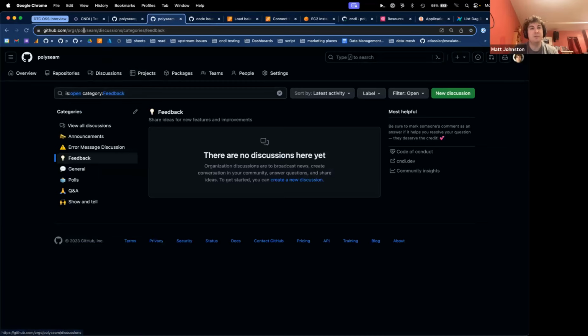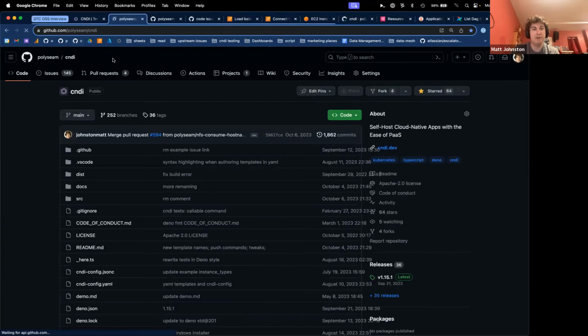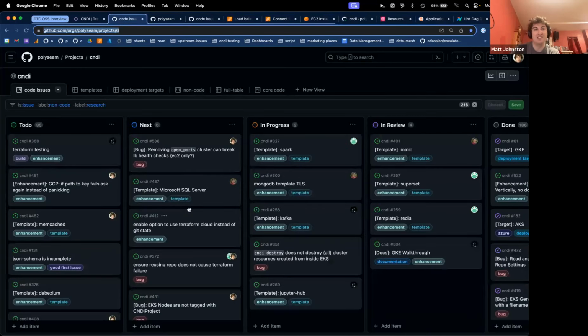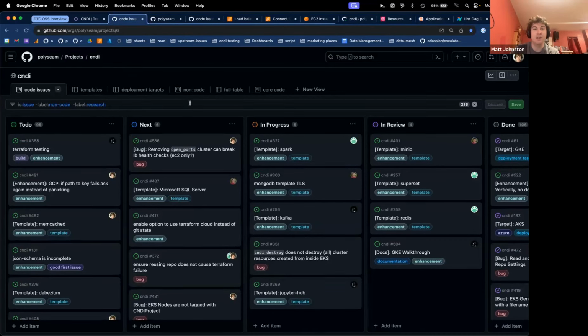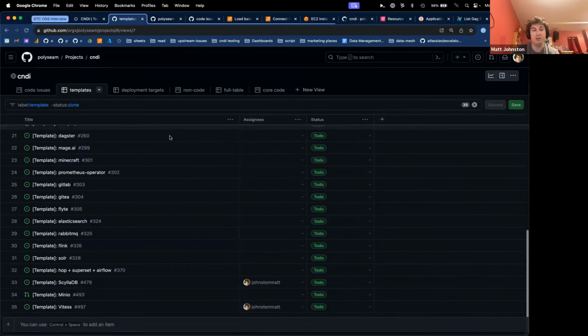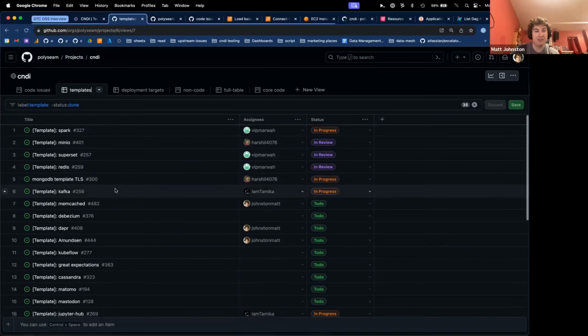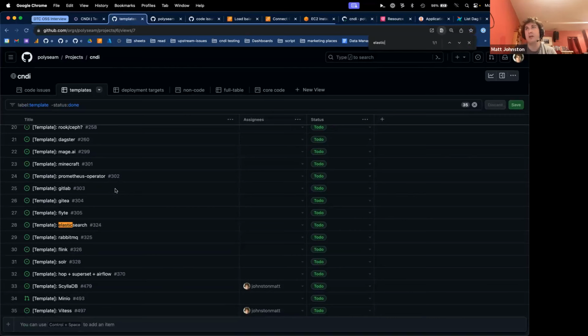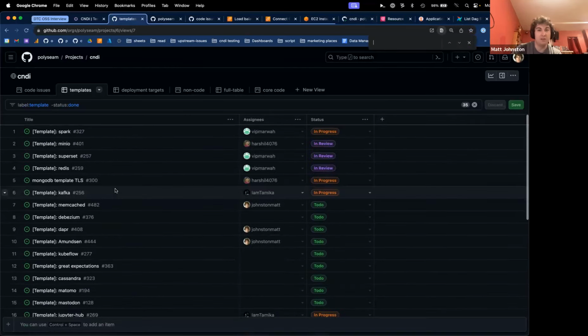Yeah, so if you go to the same spot, it would be the CNDI repo, and then projects. I don't like how this is just project 6, but that's a GitHub thing. So yeah, the CNDI repo and then projects. We have templates and deployment targets. So if it's Elasticsearch, you would go to the template section and you would probably find that Elasticsearch is already there, which means it's one we're aware of. And this is a long list.